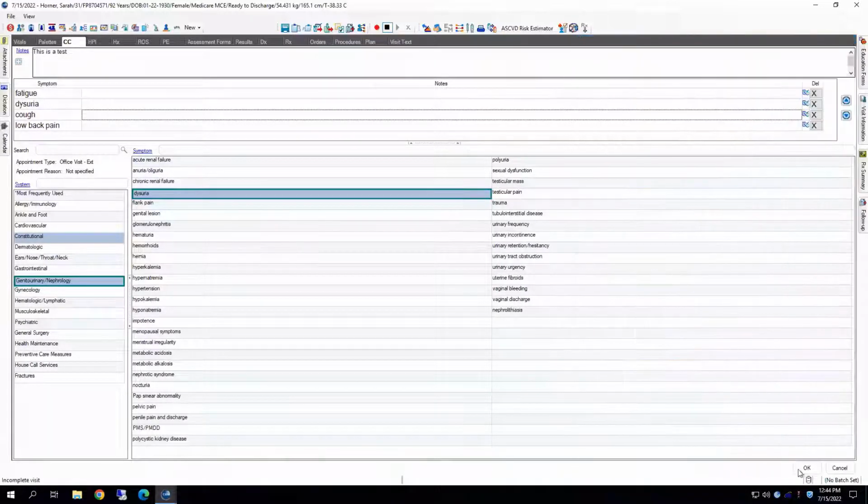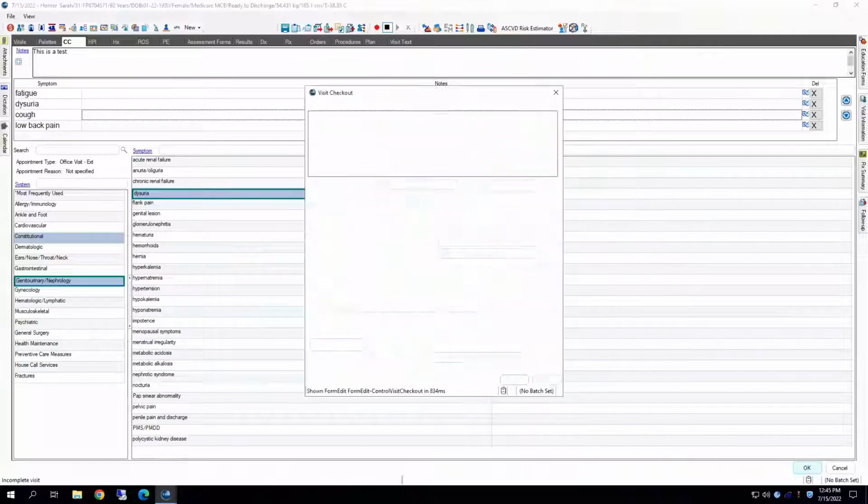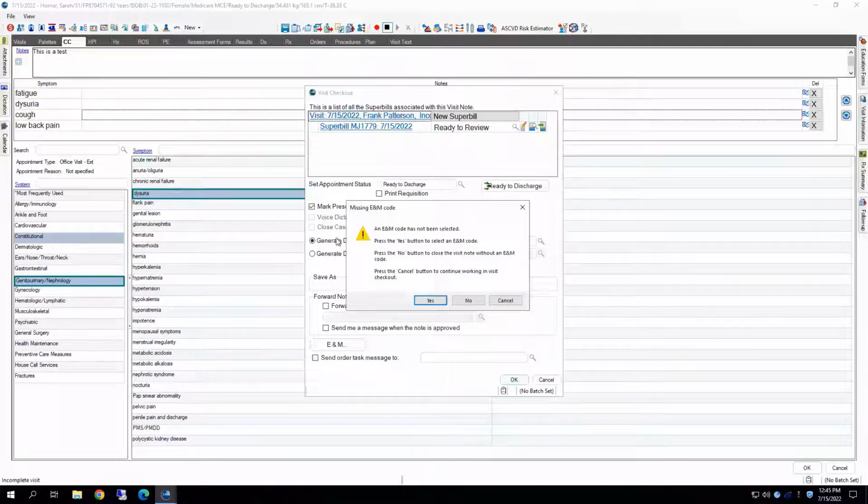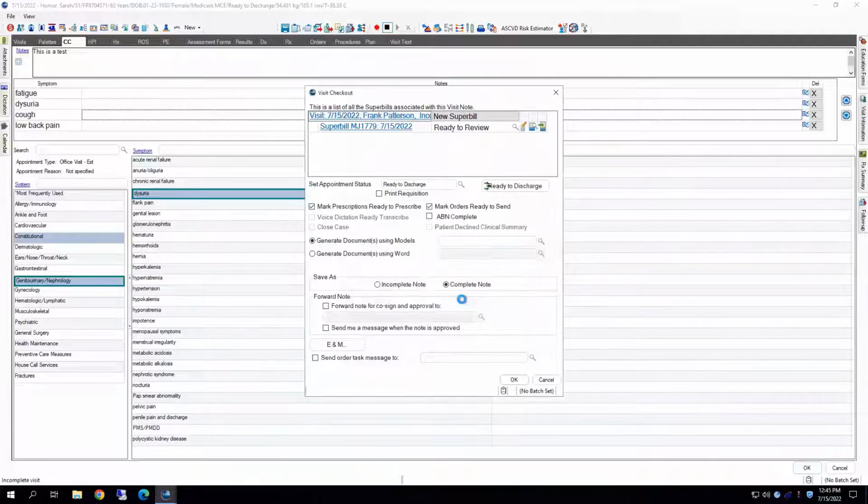Once the note is documented and completed, click OK and save the note as completed. As you can see here, once I save the note as completed, the super bill will be automatically generated and ready to review. If you prefer that the billers work on your super bills, even though the note is not completed, we can change this on the backend. And click OK. It's giving me an alert saying that there's a missing E&M code. You can select an E&M code if you click yes, or click no. And this is how you document a note.